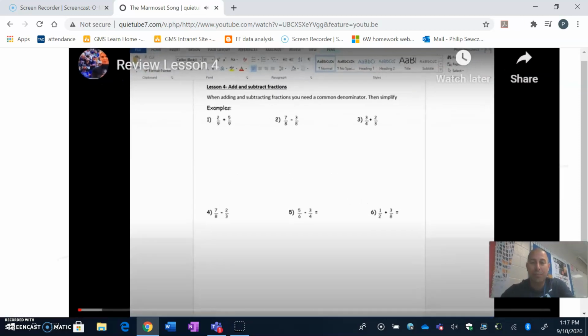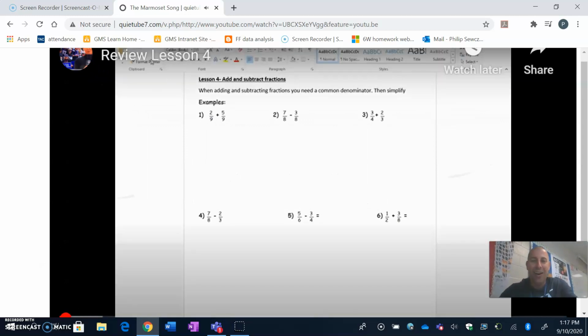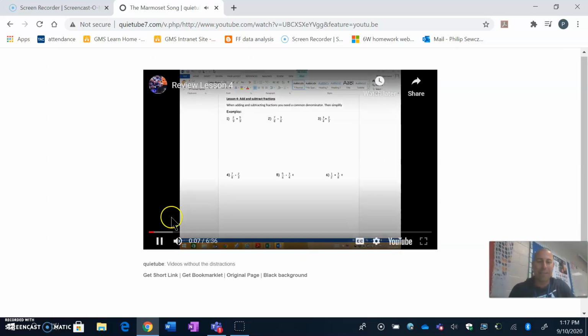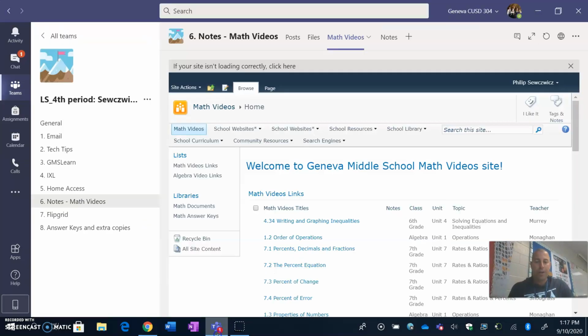Inch the screen to make it larger, all right? All those types of things that can be done. But the idea is they do the notes with me, never on their own. So back into Teams here.